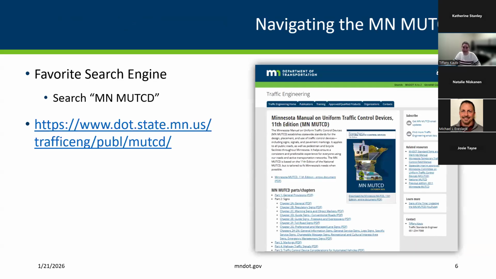So how would you find the MUTCD? I like to go to my favorite search engine. I like Google. And then you would type in MN MUTCD, and then hopefully this website would be the first result in your search. This is what our website is looking like today. A couple of things: we just adopted, and I'll get into that a little bit more later, this is now the official adopted version, the 11th edition. Just yesterday, our website was updated. So all of this information here is now the 11th edition. If you're looking for the previous edition, the 2011 version, that's going to be over here in this little bullet on the right side of the screen.